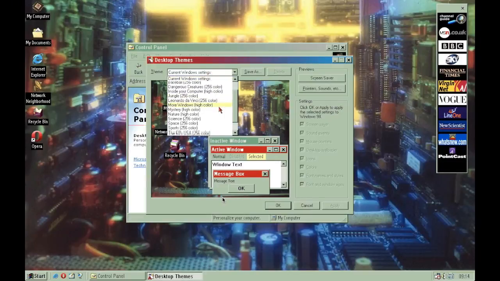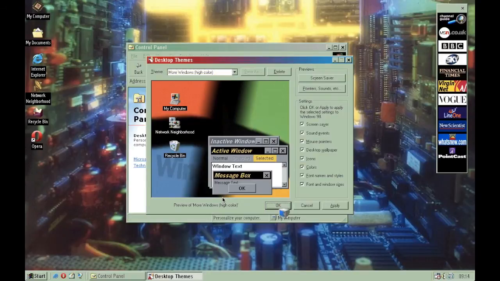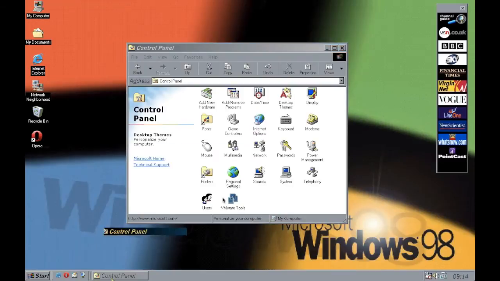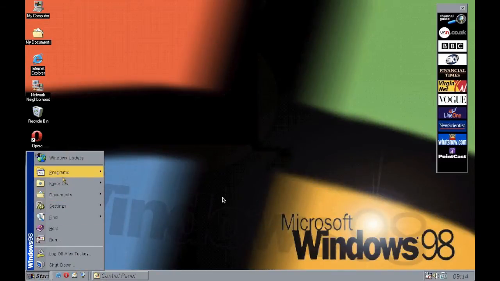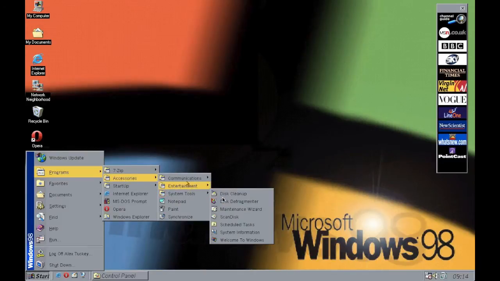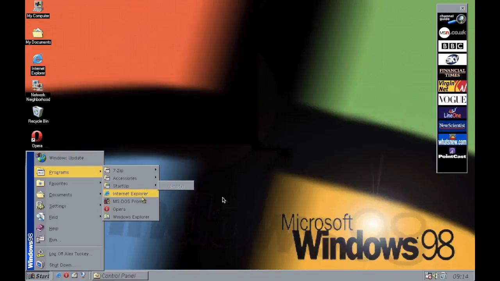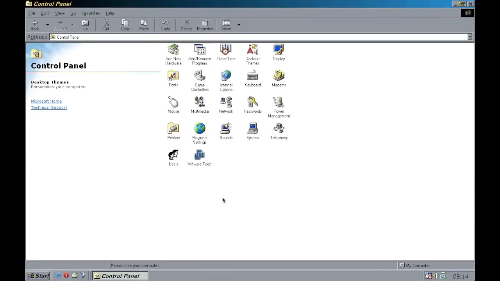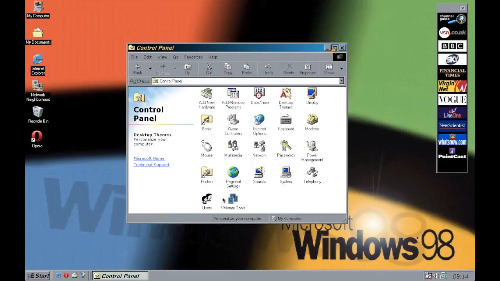Another one of my favorite themes is More Windows. As you can see, it's very quick to change. Well, it may not be very quick, but it's still quite quick to change the theme. As you can hear. So that's some of the sounds.